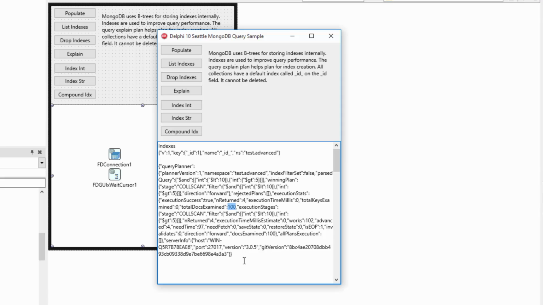Since it's a small collection, it didn't take that much time, but we can still see that it did, in fact, have to look at all 100 documents. So it's a full collection scan or a full table scan from our DBMS to find this one record.